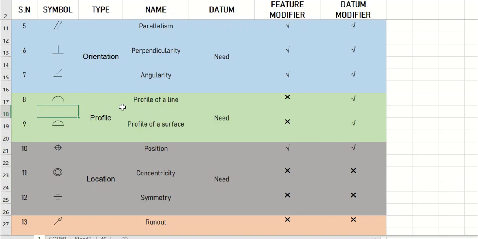Then the next one, this is called profile of a line. This is profile of a surface. These two are under the type of profile. Datum is required. Then you cannot see the feature modifier, but you can see the datum modifier.